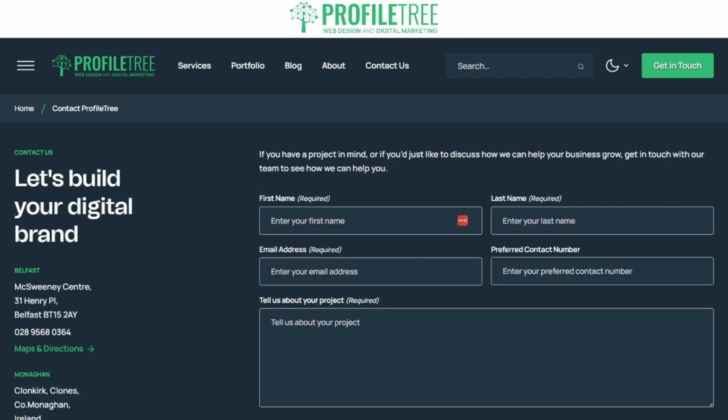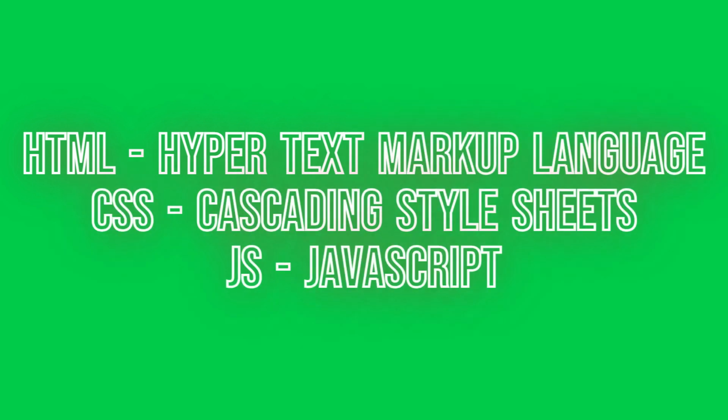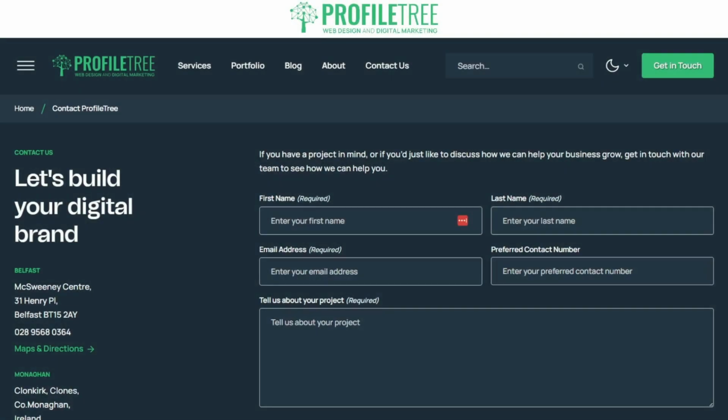Now, for those who don't know what HTML is, that's referring to the HyperText Markup Language, and CSS, which is Cascading Style Sheets. And of course our last one, which is JavaScript. But we'll talk more into that later on in the video when we're looking at the back end of the actual website. So as I was saying, this is the front-end web development.